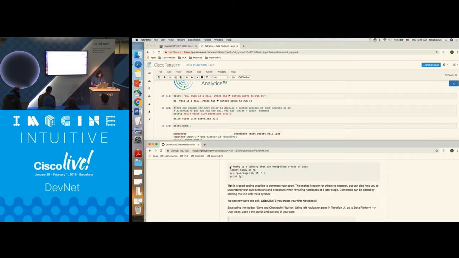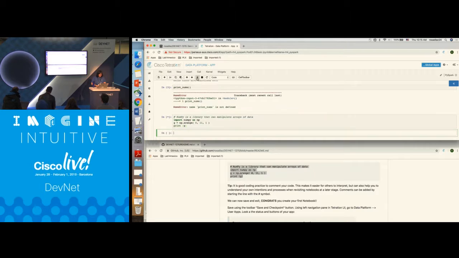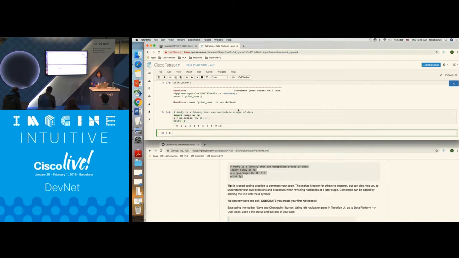Now what happened? Let me run this. And if you see, each cell is independent. So if I have a problem in one, that does not mean that the other is not running. So depending on how much code you put in each of the cells, that's how you can start to run the code. Also, you can put variables.